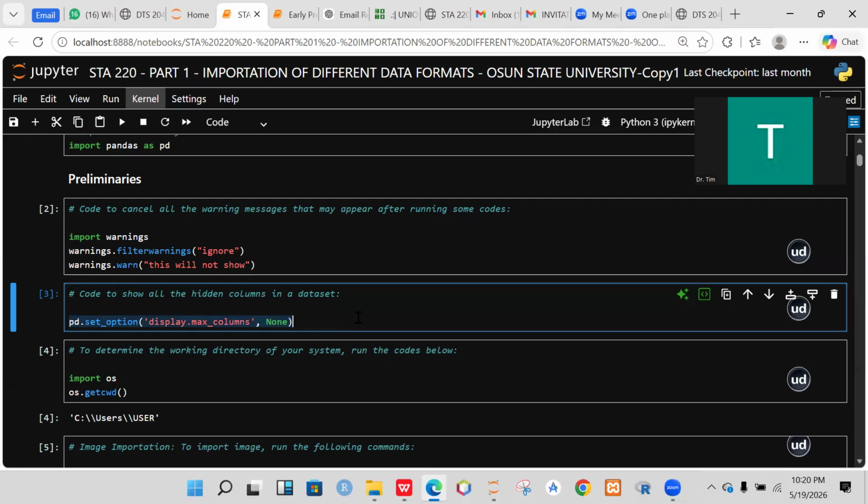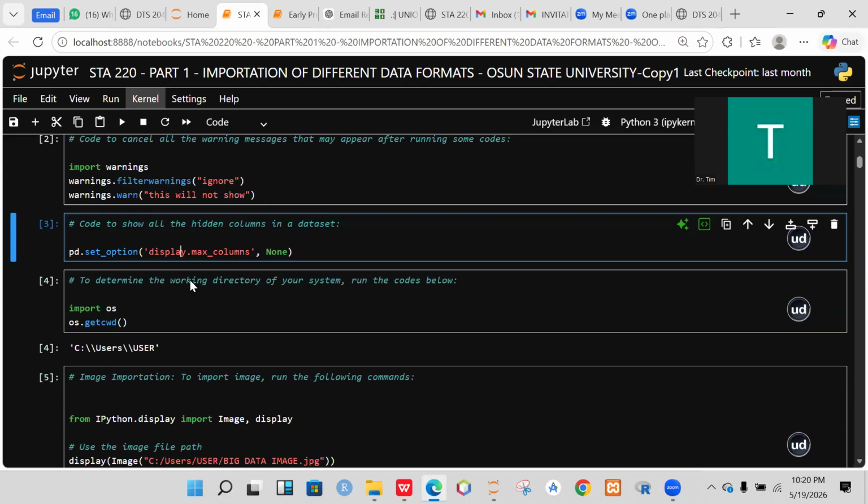pd.set_option, then brackets, then quotes. Either you use double quotation or single quotation. You quote, you now say display.max_columns, comma, then None in front. So this code, I may ask you, write Python code to display all the columns of the data sets. So this is the Python code to do that. Any question? No question. Good.